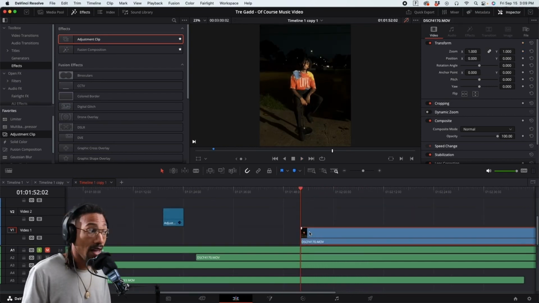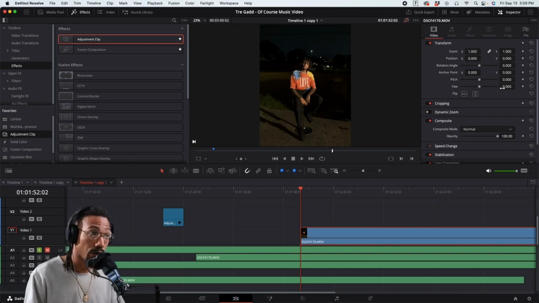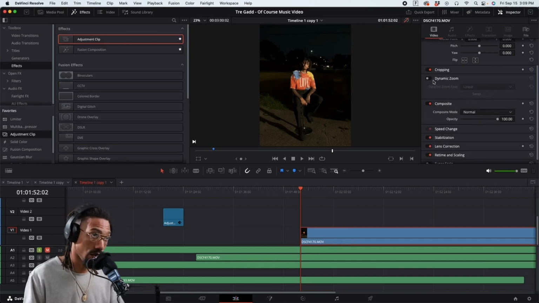Another way to do it, if you're just doing something like a basic push in, you can totally do it that way. That's the traditional way of doing it. But I like to do it with dynamic zoom, which is a cool tool that's built into DaVinci Resolve, and it's perfect for these types of situations.